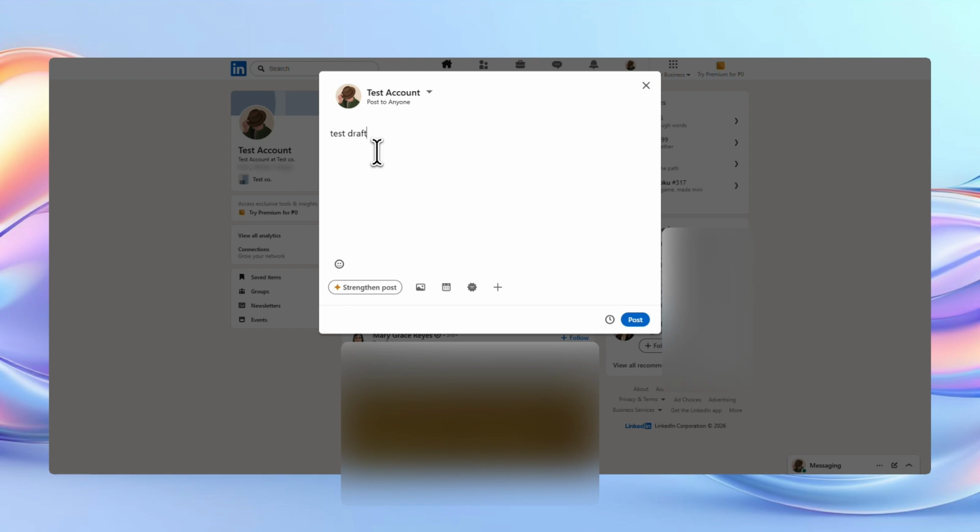One important thing to keep in mind is that LinkedIn does not let you save multiple drafts in this area. So instead of keeping a full list of saved posts, it only keeps the most recent draft you saved. That means if you create a new draft later, it may replace the previous one depending on how you use the post composer. Because of that, it's a good idea to finish important posts promptly, or keep a backup copy elsewhere if you're working on something you don't want to lose.